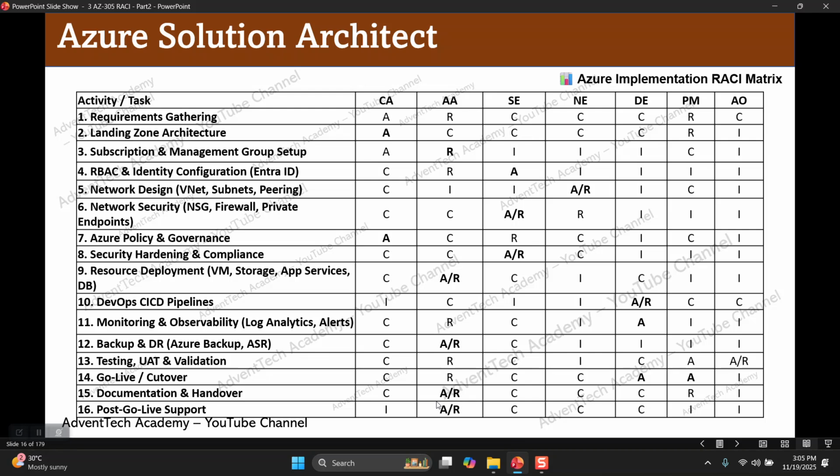Who is consulted? Cloud architect should be consulted. Security engineer should be consulted. Network engineer should be consulted. DevOps engineer should be consulted. Application owner should be informed.